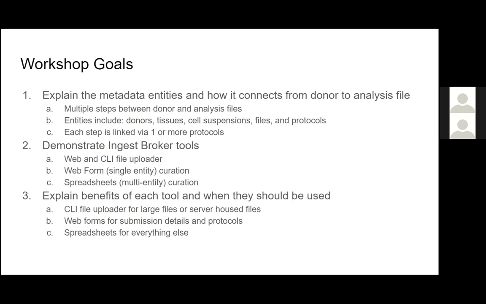There's multiple steps between the donor and these analysis files, and these steps include the donors, the tissues, cell suspensions, files, protocols, and each of these steps are then linked via one or more of these protocols, as you'll see. We want to explain this in a high level view, and then get into the ingest broker and actually show you.